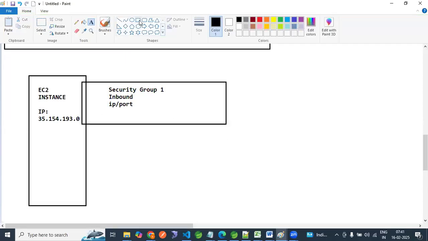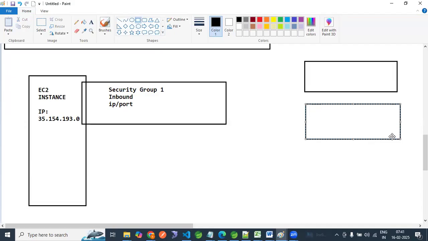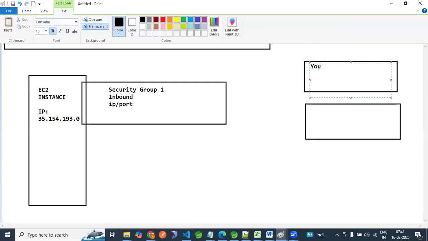Now just think, you have different computers. This is your computer with some IP address, let's say xx.xx.xx.xx. Whatever the IP address is, we are allowing that particular range, and the authorized port number is 22.